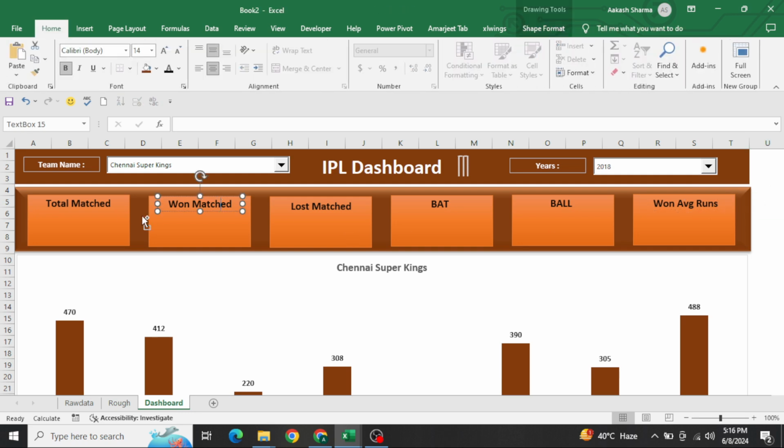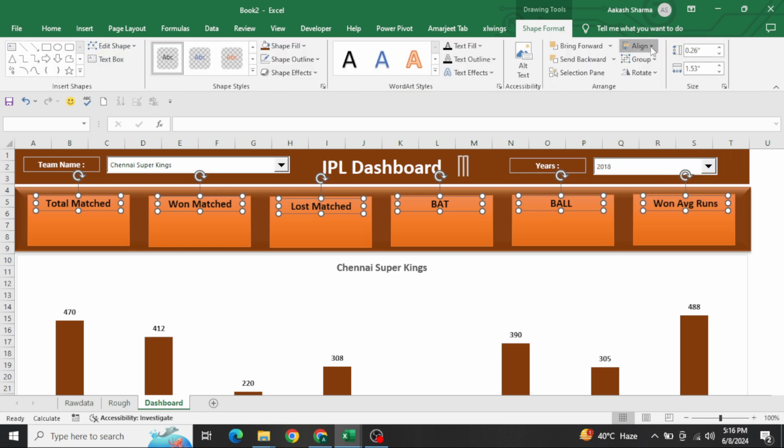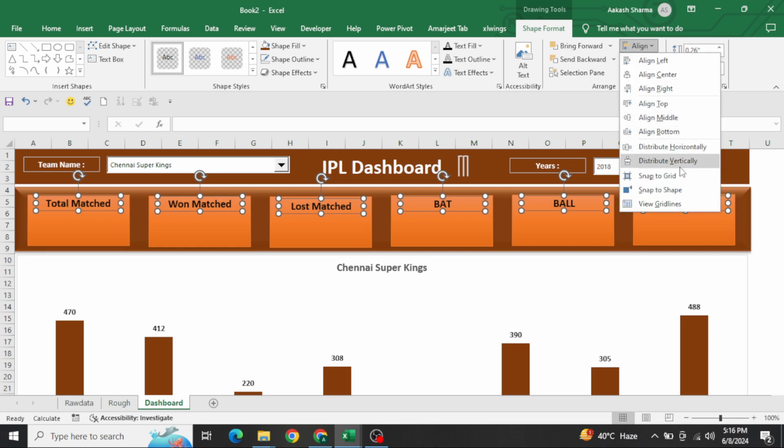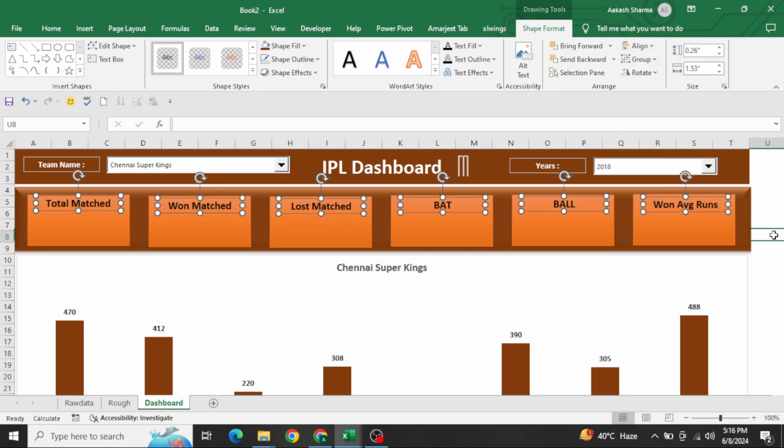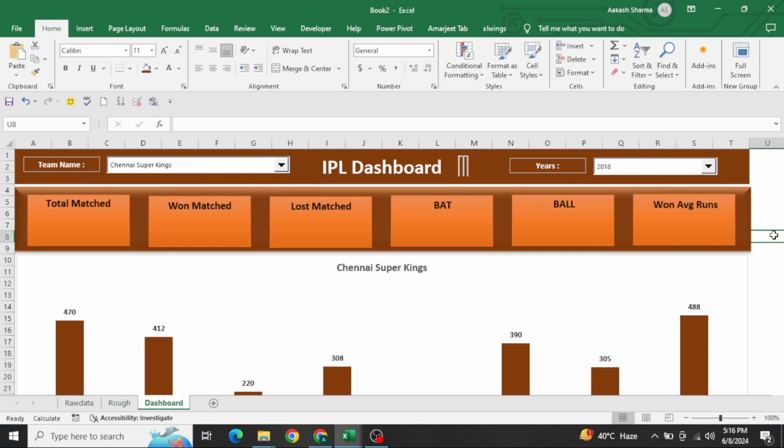Just select all this text, still it's not aligned properly. If you see, select all these things. Go to shape format and distribute horizontally, then distribute vertically as well. All right, now it seems quite good.